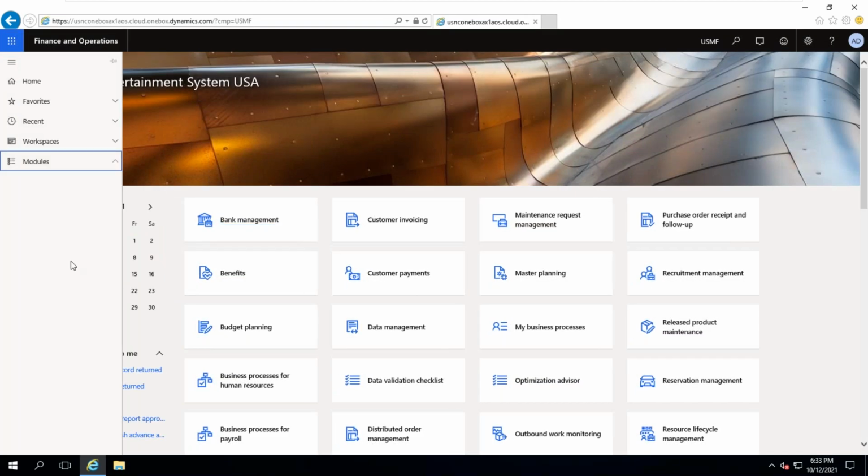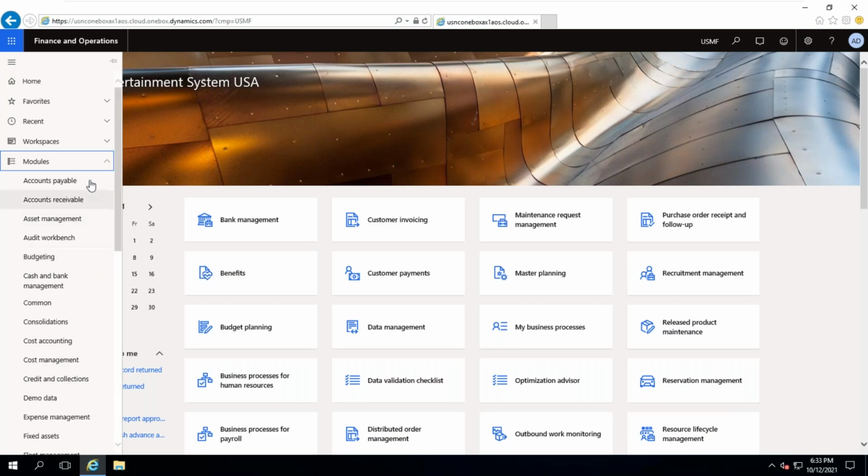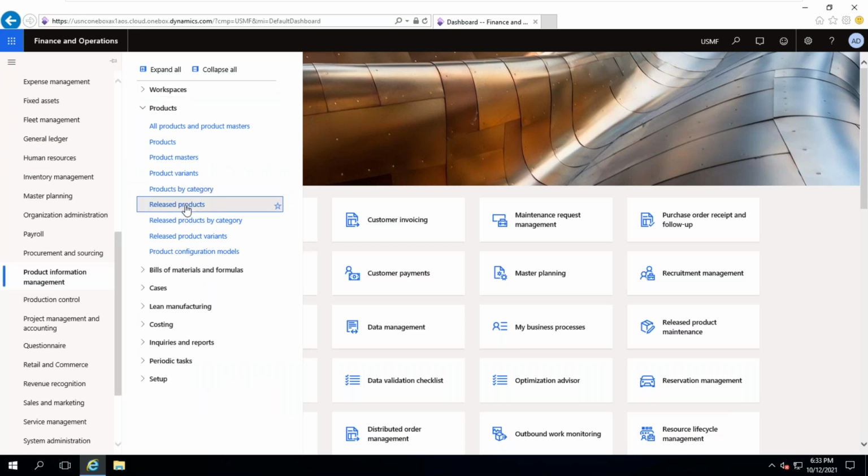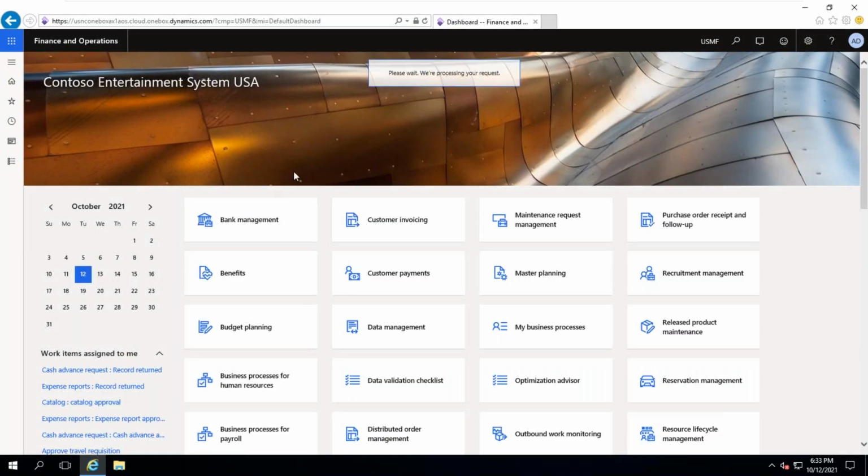So once products are released, product dimensions are created. Go to product information management, release products. You will create dimensions, color, size, am I right? Color or size or style, whatever it is. Then you need to click on release variants that you have not made.